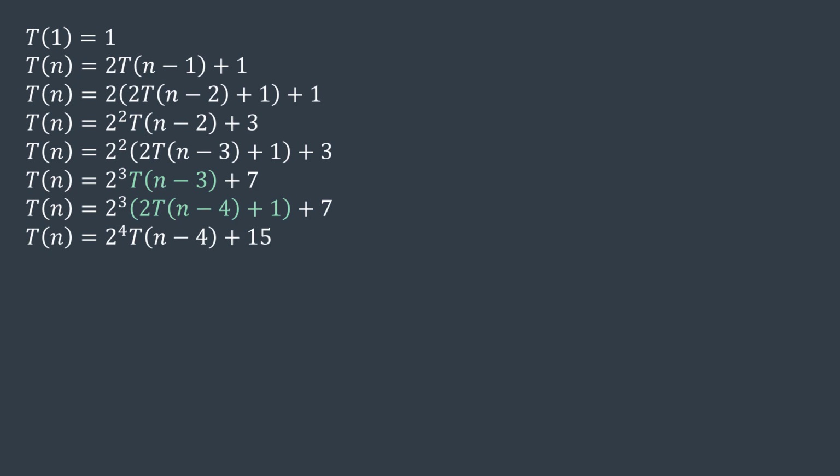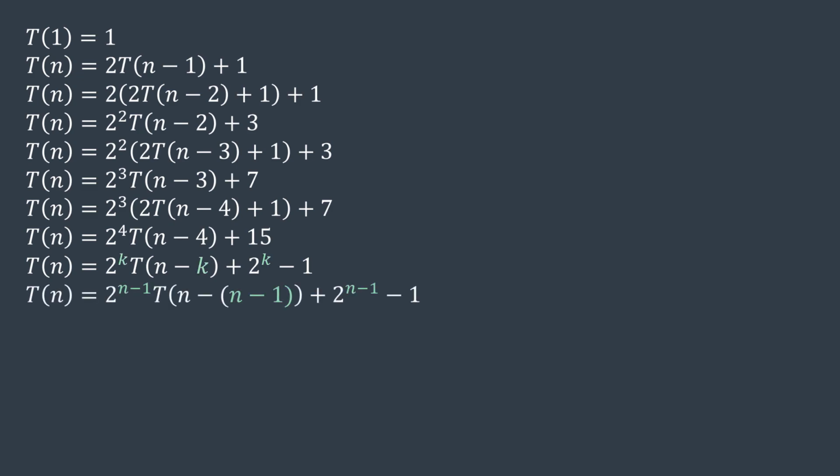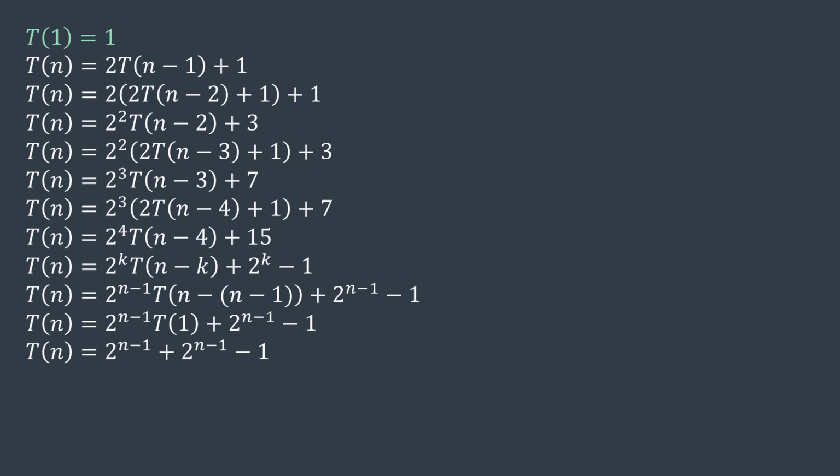Now we can identify the general expression with k. It's 2^k T(n-k) + 2^k - 1. The base case is T(1), so we have to find the value of k such that n-k is 1. It's n-1 because n-(n-1) is 1. So we replace k by n-1 in the expression. We get 2^(n-1) T(n-(n-1)) + 2^(n-1) - 1. n - n + 1 is 1 and T(1) is 1. We get 2^(n-1) + 2^(n-1) - 1, which is 2 times 2^(n-1) - 1, which is 2^n - 1. We remove smaller terms and we get a time complexity of O(2^n).